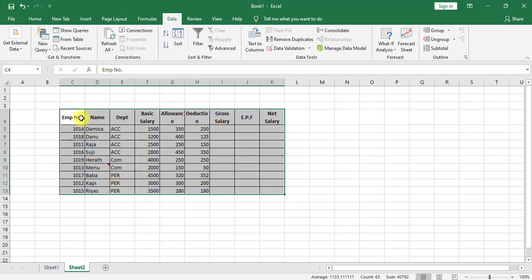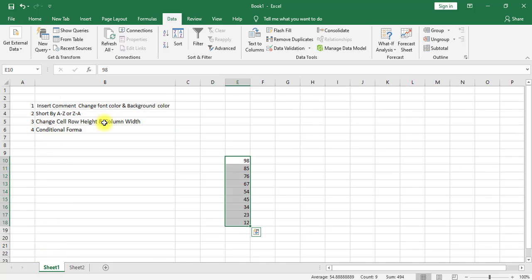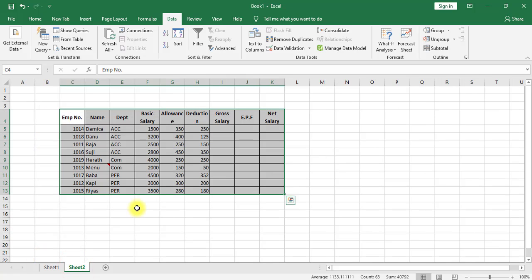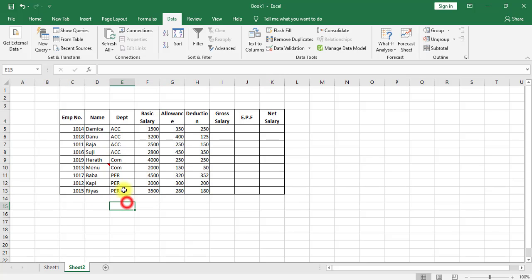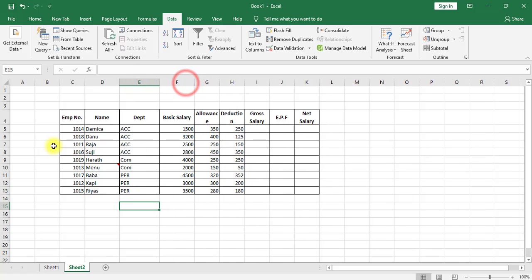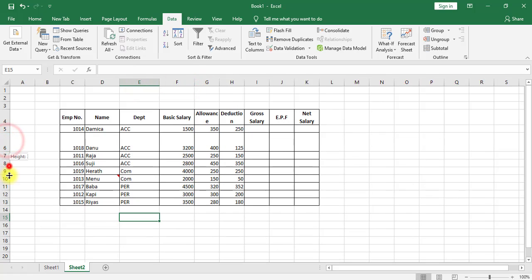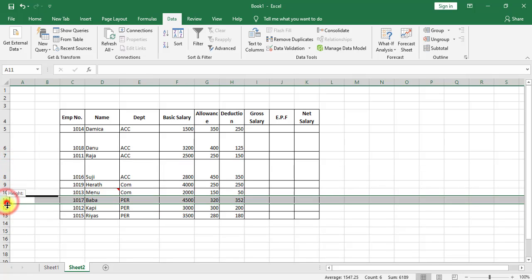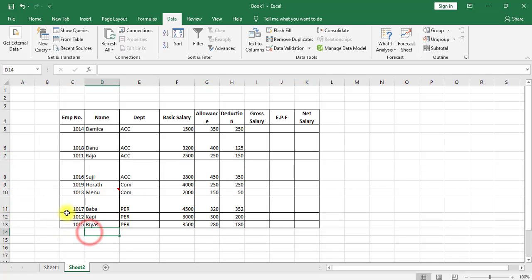The next one, I'm going to show you how to change the row height and column width. In the first video, I showed you how to change the row height and column width like this. You can change the row height like this. Here, I'm going to show you how to change it to the same size, and give the value and change the row height and column width.